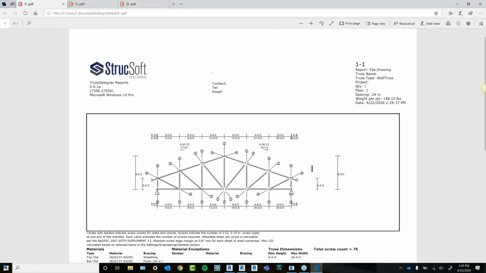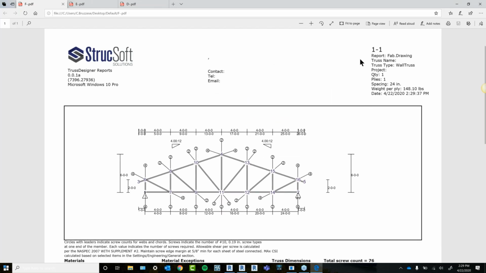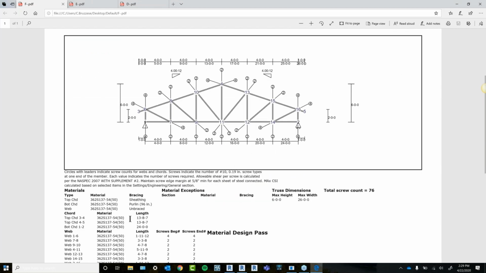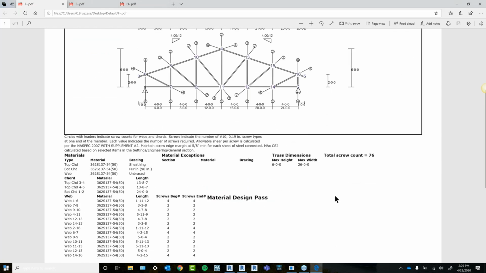And the first one, like I mentioned, it's just going to be a fabrication report. It'll give you a member breakdown. And with the engineering, you also do get an estimated screw count. So it'll give you an estimated amount that you'll need at each connection.